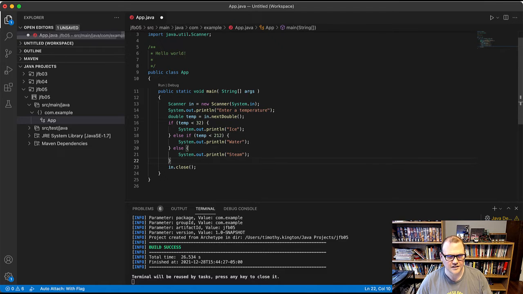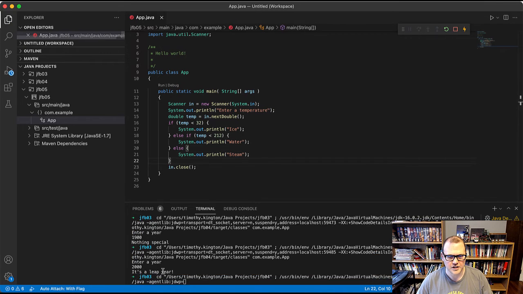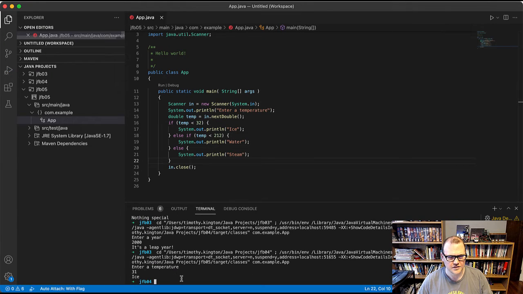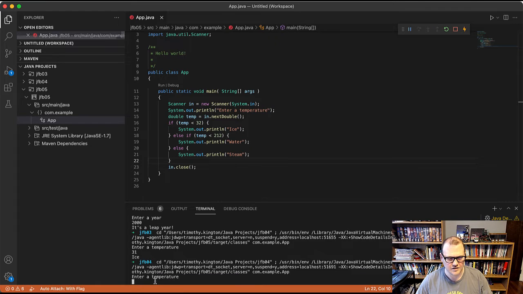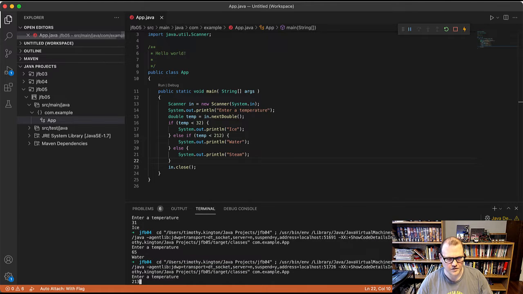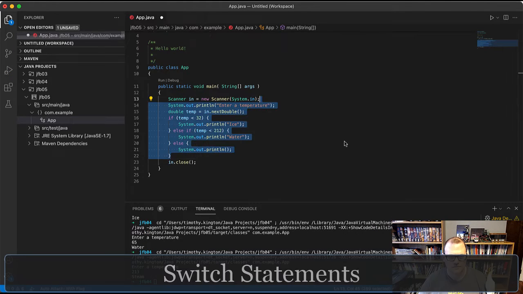You get the idea. So if we run this, we can try some temperatures. 31 is going to give us ice. If we try 65, we get water. And 213 gives us steam.